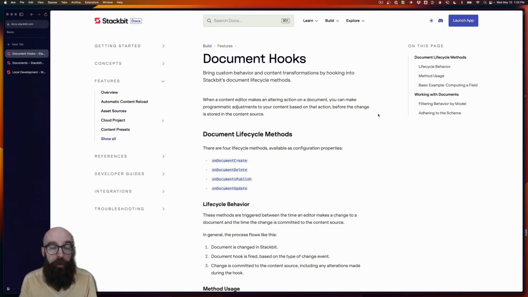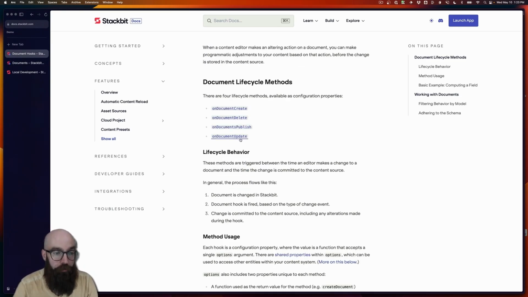Hey Stackbit community, let's take a look at document hooks. This is a new feature that opens up the ability to tap into a document's lifecycle and transform that document's information, or even perform other actions on other documents within your content sources, or any other action that you wish. There are 4 new methods that you can define directly in your Stackbit configuration file: onDocumentCreate, onDocumentDelete, onDocumentsPublished, and onDocumentUpdate.